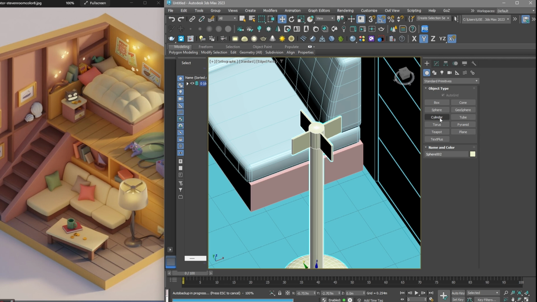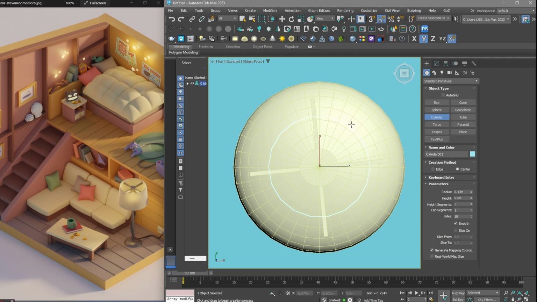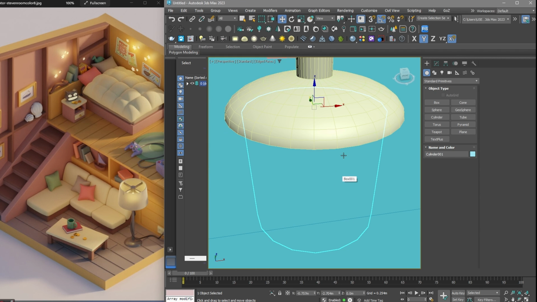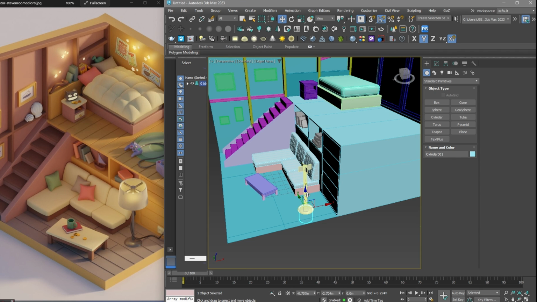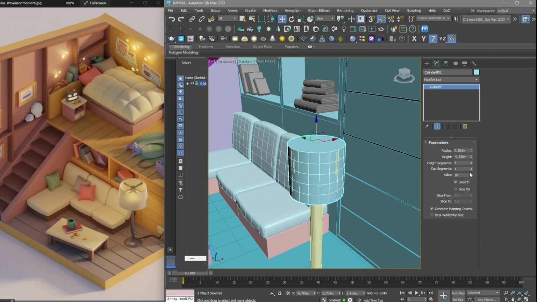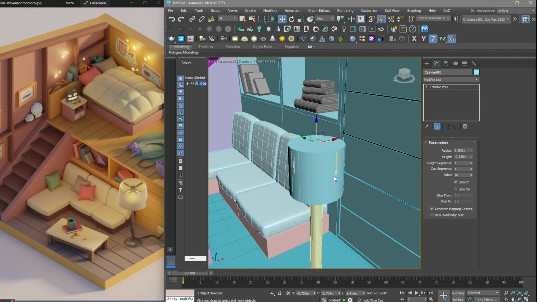And next we're gonna create a cylinder. Go to top view, turn off auto grid. A cylinder that's about this size. And right click. Okay, so even though we created it and it starts from the bottom, we can pull it up. And because the top part is more narrow and the bottom part is broader, I would like to reduce the amount of height segments to make it simpler, and then right click and convert to editable poly.